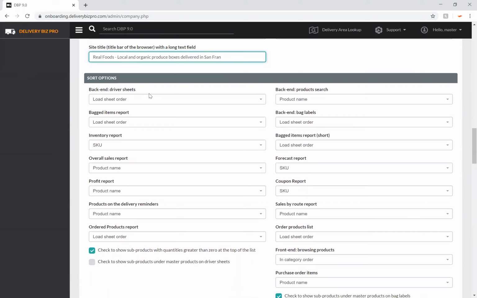Great. So now moving towards sort options. We have these set to default for most companies that we work with, but our team can help you with this during your different training sessions if you require different types of sorting options. These basically allow you to control the default sorting order of your data for numerous areas in the system, whether that's bagged items, inventory, any of these options along here.